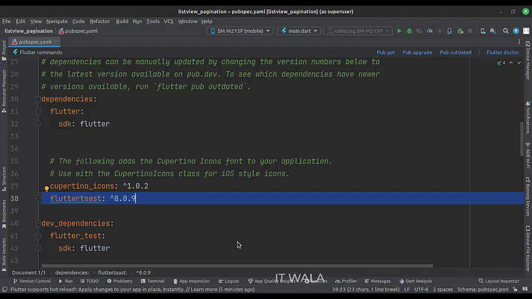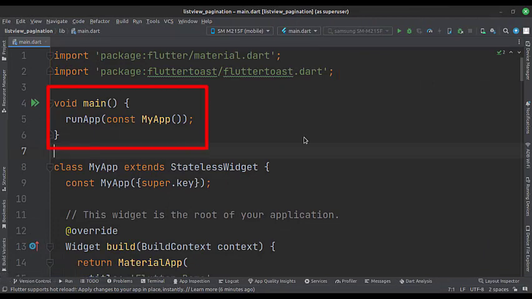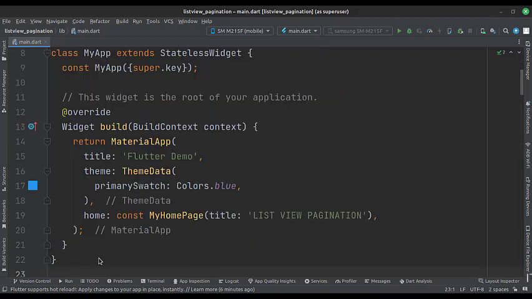Now, let's see the main.dart file. First, we import the material.dart package and the flutter toast.dart package. Then, we create the stateless widget called myApp in the main function. This is the myApp stateless widget. We create a material app and apply a theme in the build function. The home attribute is set to a stateful widget called myHomePage.